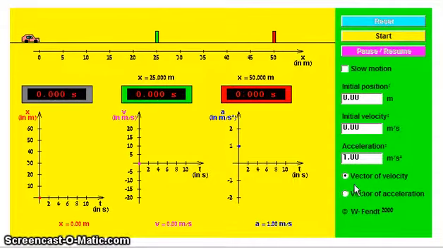We have these two radio buttons here. One is vector of velocity, and one is vector of acceleration. In a minute we will show that when the car is in motion, there is a vector sign in its front or in its back showing either the velocity or the acceleration. This vector, this arrow, changes its magnitude, its length, according to the size of the velocity or the acceleration.